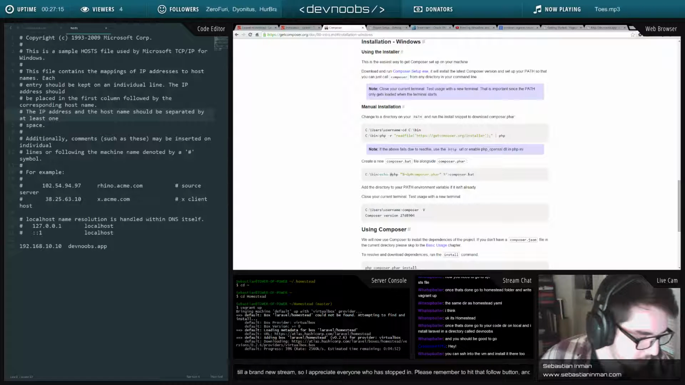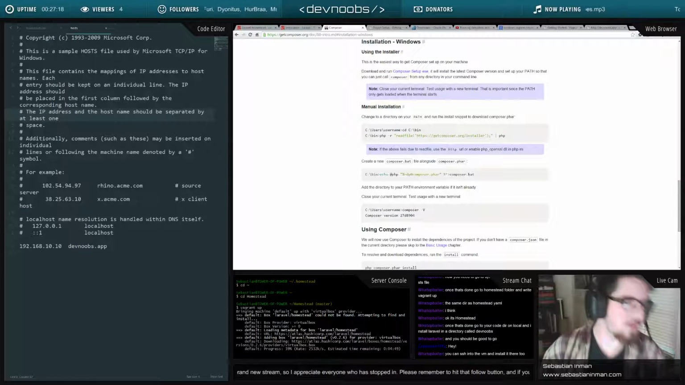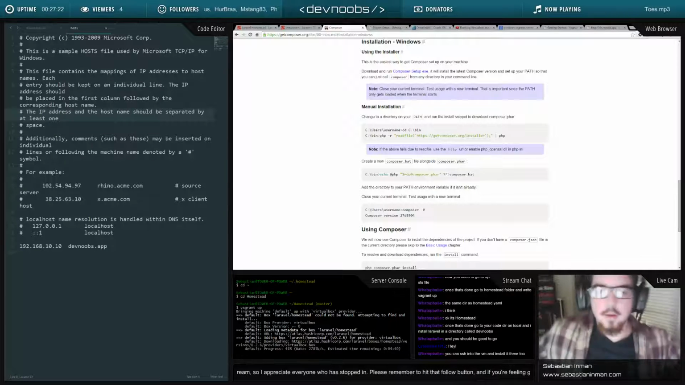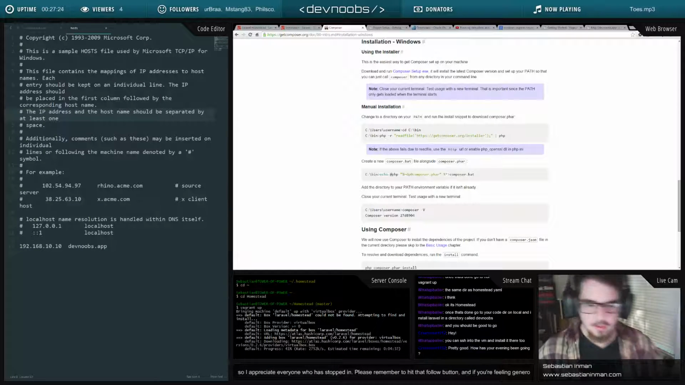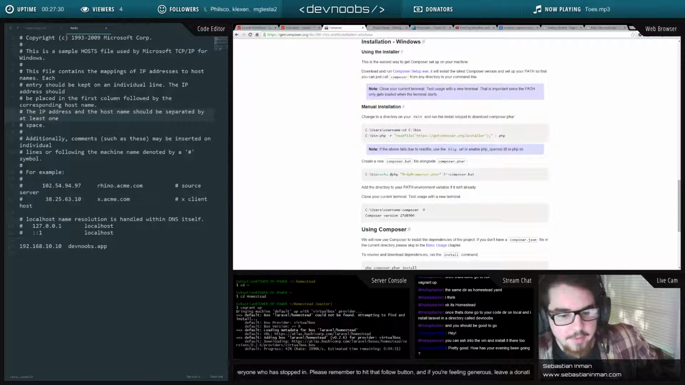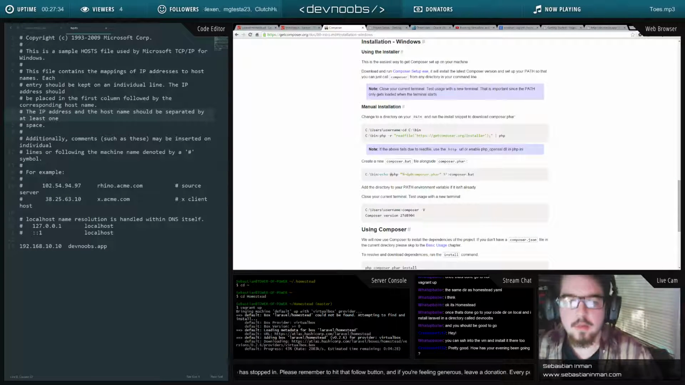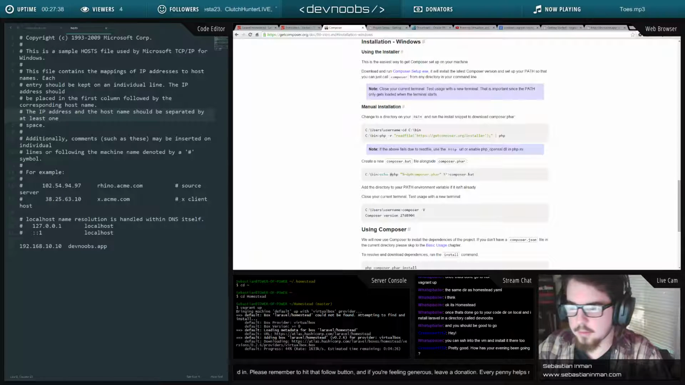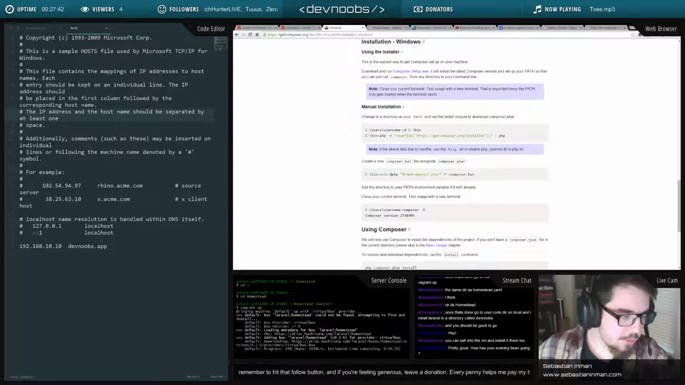I can SSH into the VM and install it there too. Okay, so... But shouldn't Composer already be installed through Laravel, though? Or not Laravel, yeah, Laravel. I thought Laravel would install it with it. I could be wrong.